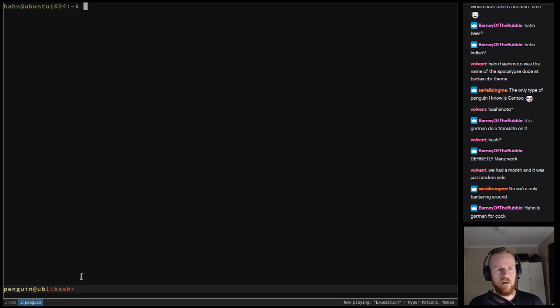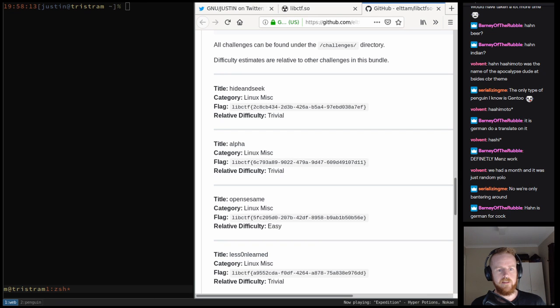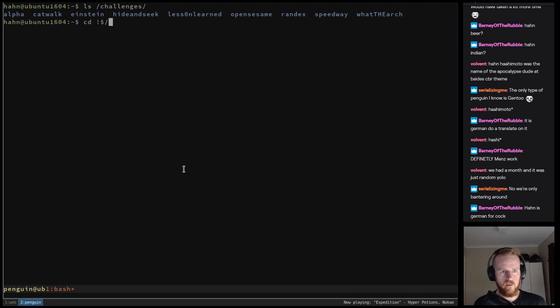Hide and seek. So here's the box that we're looking at. Apparently in /challenges. Okay, we've got Alpha, Catwalk, Einstein, Hide and Seek. Hide and Seek being the first challenge. Let's have a look at what's in there.